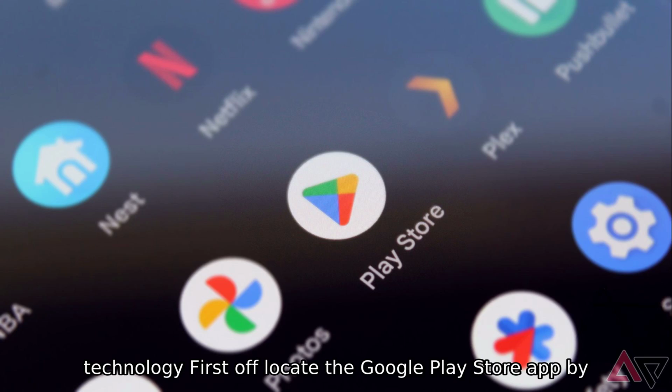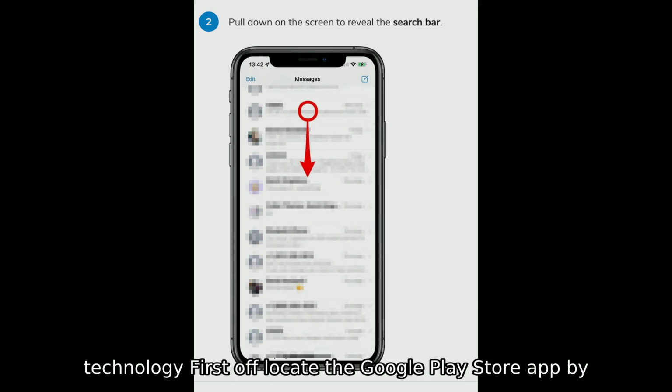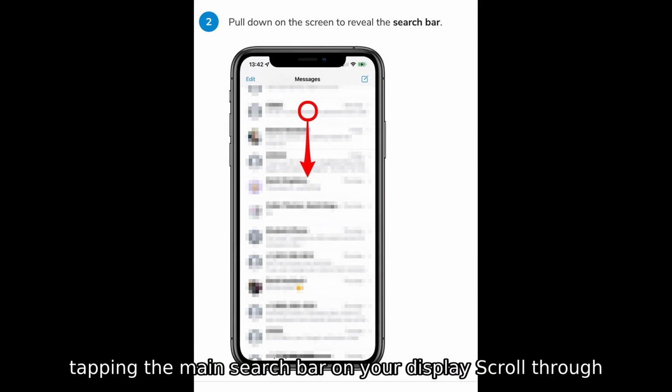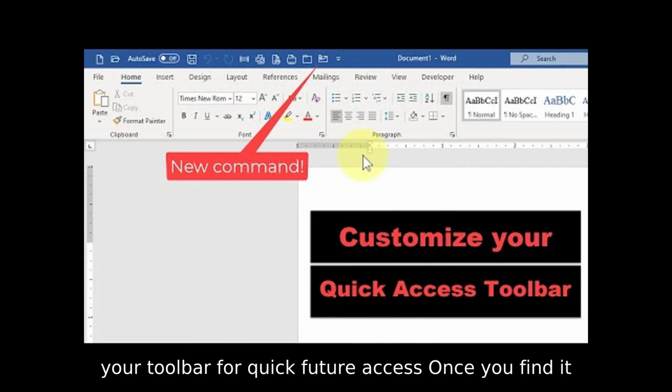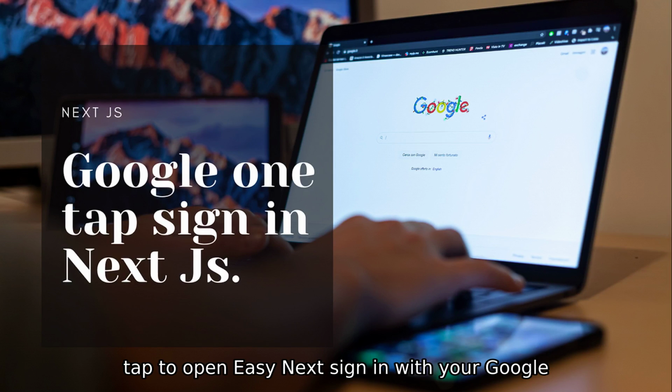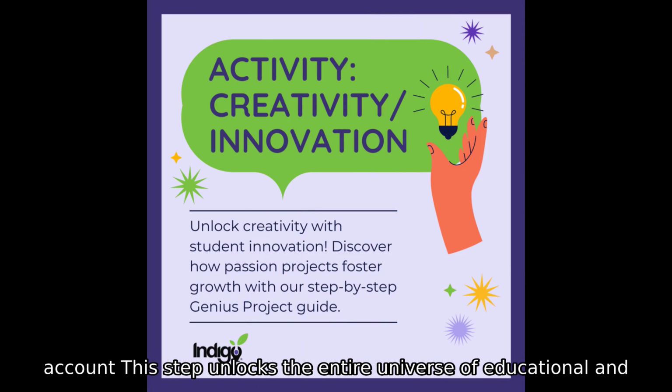this incredible technology. First off, locate the Google Play Store app by tapping the main search bar on your display. Scroll through your pre-installed apps or drag and drop the icon to your toolbar for quick future access. Once you find it, tap to open. Easy. Next, sign in with your Google account.